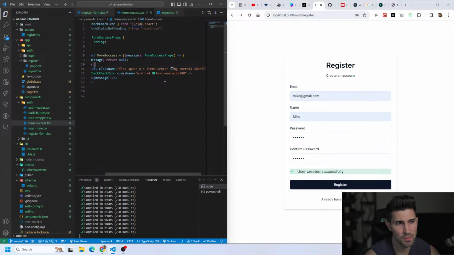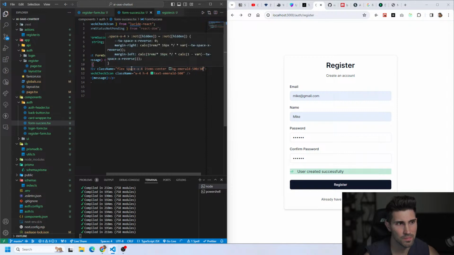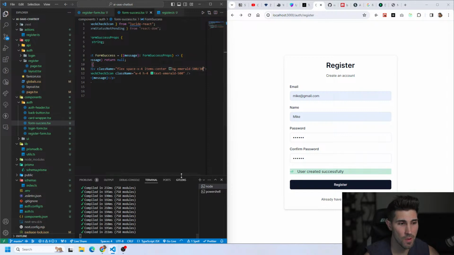Use gap x4. Yeah, I've seen a lot of people use that. I used to use gap x4. Is there a gap x4? But space is also fine. I wonder what the difference is. I don't even know what the difference is, honestly.